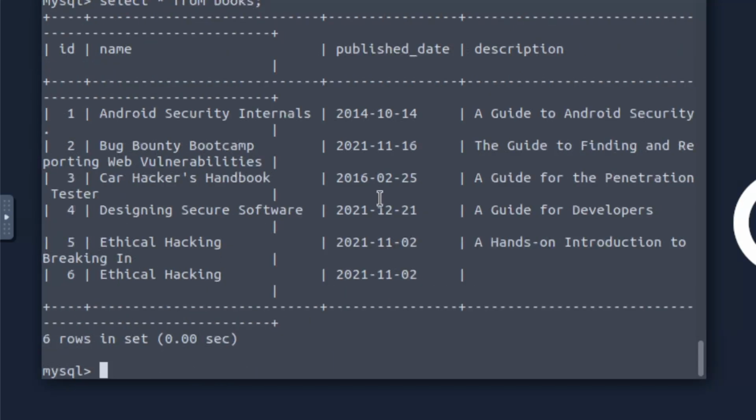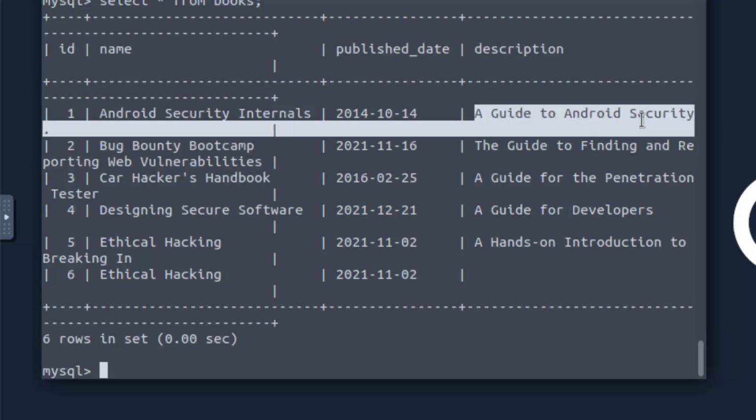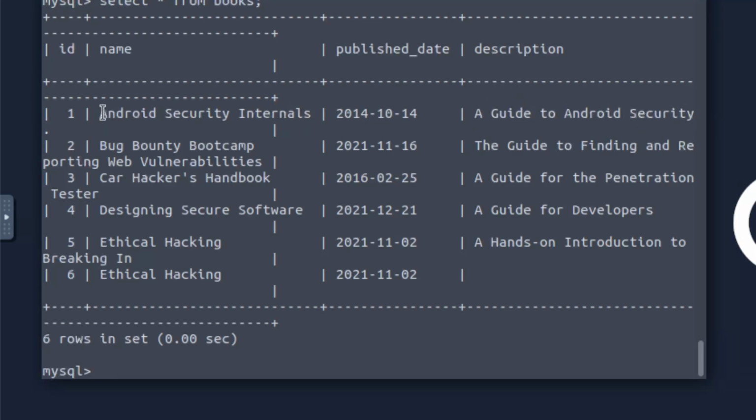And now we can see that "A guide to Android security" is the description for this first book right here. So the very first one where we wanted to create the Android security internals for ID number 1, the reason why we got that error message that it already exists was not because the first time that I ran it, it actually went through. It was because these things are already pre-populated.